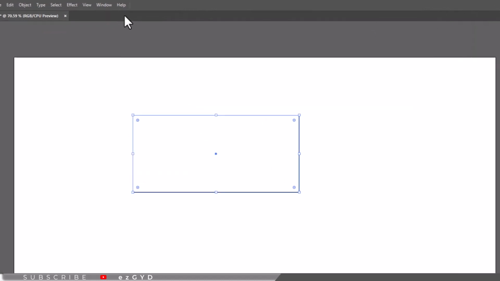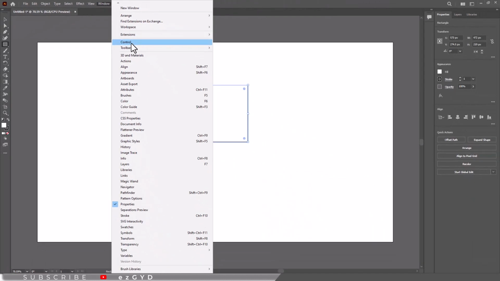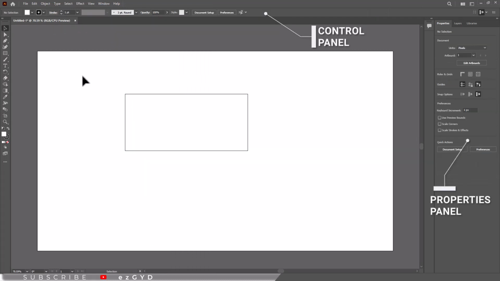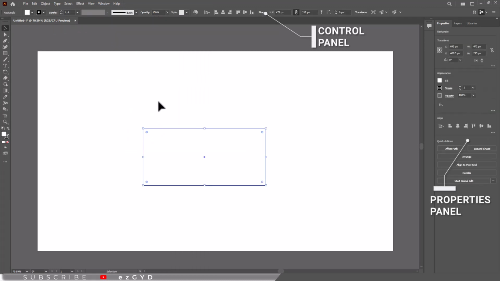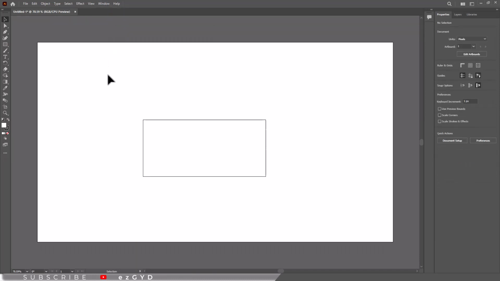But if you want your control panel back, then go to Window, choose Control. So I think it is important to turn on this panel. So you can see our control panel is back. You can see all the controls here. In properties panel, there are only few options, while in the control panel, you can see almost all the details. If you don't want this, then you can also remove this by clicking here.